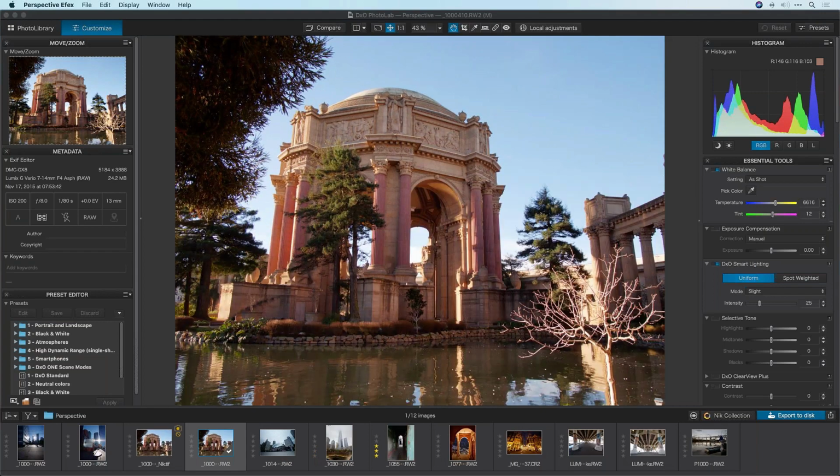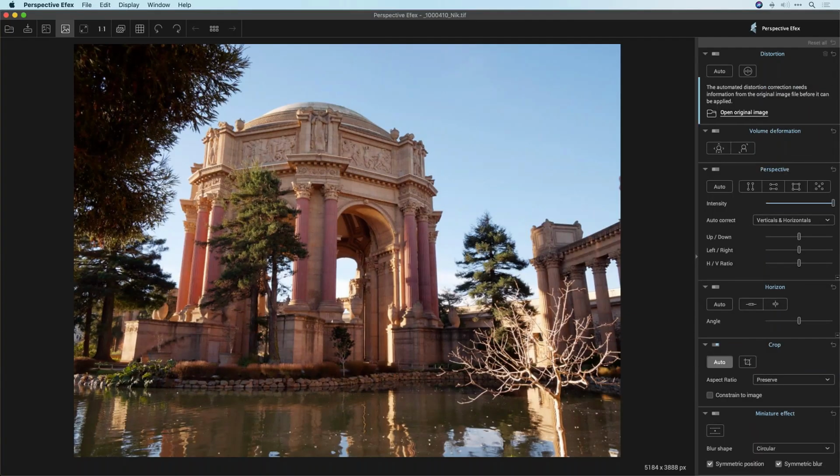into Perspective Efex. Now, once we're in the plugin here, we have a whole bunch of choices. We're going to take a look at a bunch of this as we go throughout the demo today. But just to start, I'm going to make things really easy by clicking the auto button. Now, before I do it, let's just take a look at the photo and see what we are going to be correcting. This is in San Francisco.